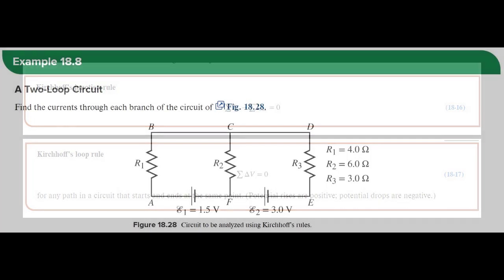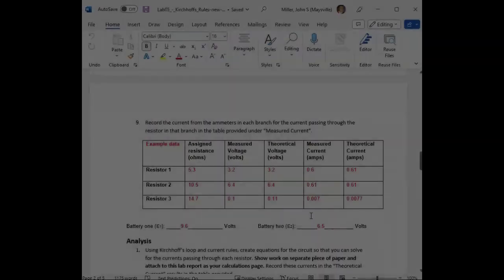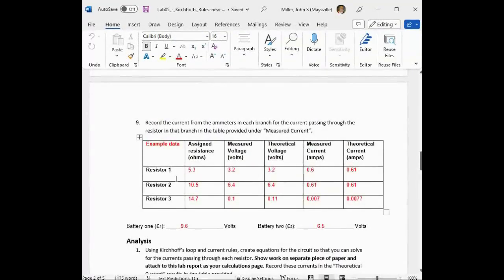You will find a worked out example of the application of these rules in Chapter 18 of our text. Once you have solved these equations for the three currents, list their values in the data table under theoretical current. Use these current values in Ohm's law to calculate the voltage across the three resistors. Put these results in the column marked theoretical voltage.